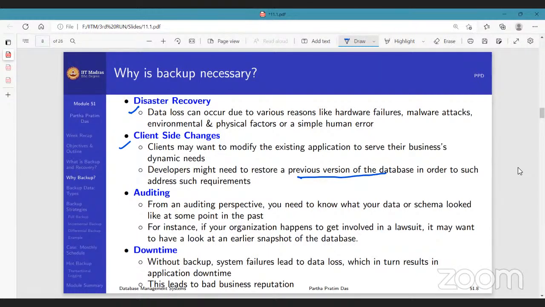Then also one more example would be, say for example, a client has sued your organization due to certain false inconvenience in the project they asked for. So it's always a better practice to keep earlier snapshots of the database as proof, right? So these are some of the reasons why backup is required.